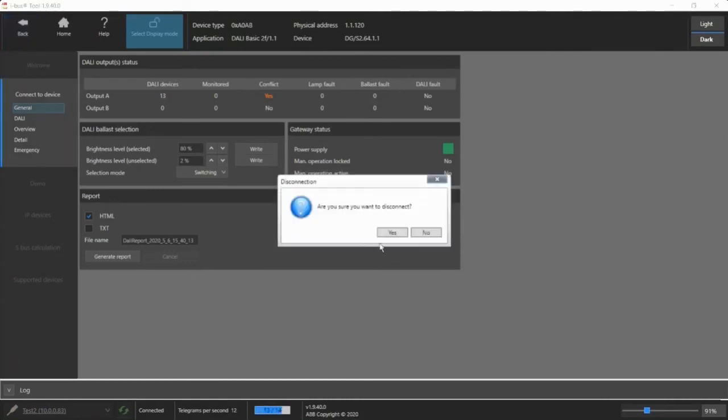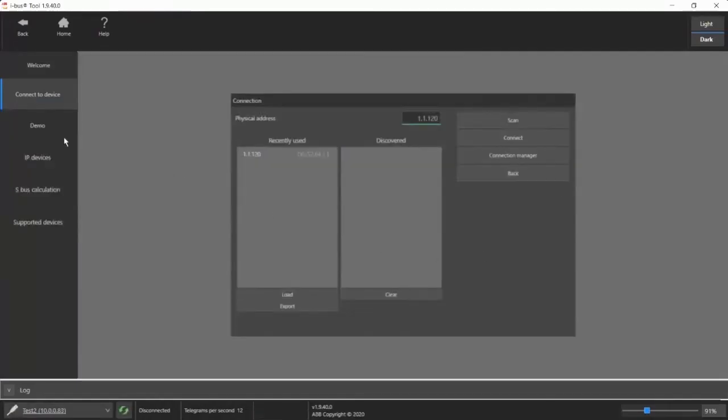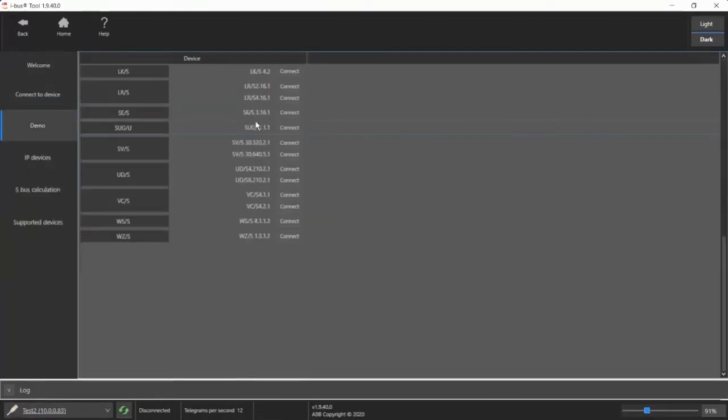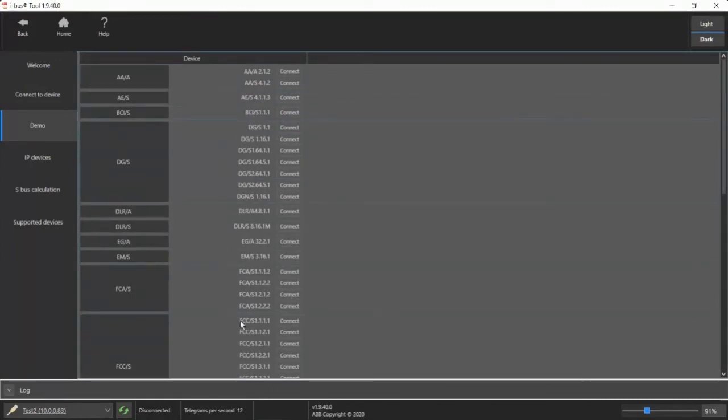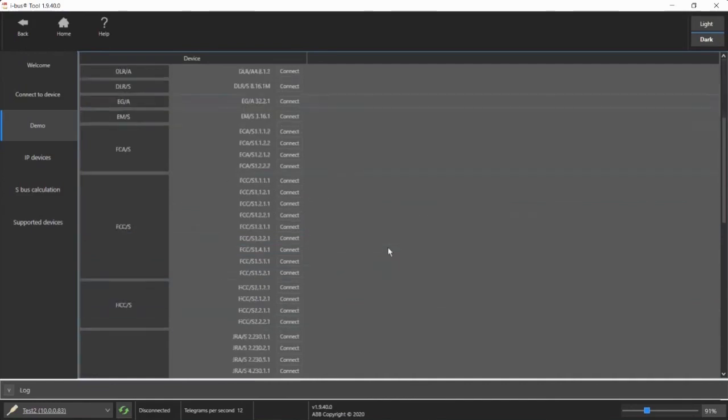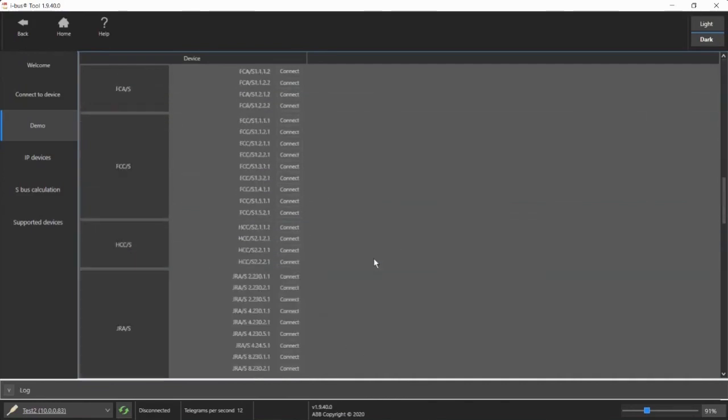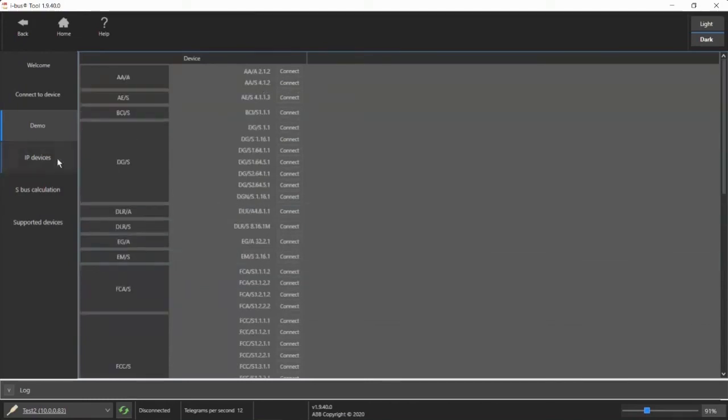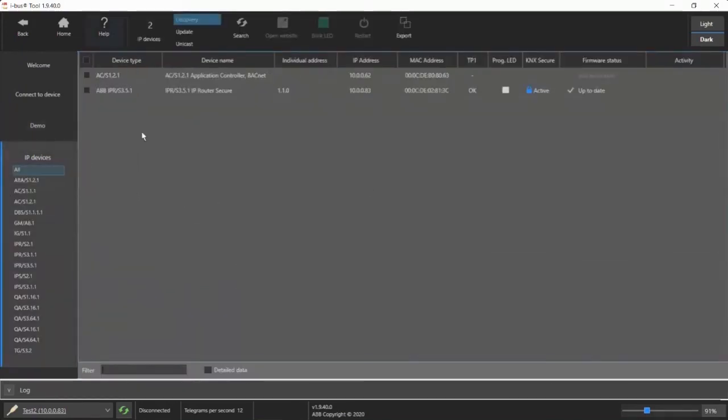Just a little bit more on the IBus tool. I can disconnect now by going back. I can go into demo mode, and for any of these devices, I can go into demo mode and play with them. I don't have to have a device connected. I can demo all the bits and pieces and functionalities that are available for these devices. And for IP devices, any IP devices on the network, it will pick up. So you can see it's picked up these 2 devices that are on my home network here. I have the IP router, which I'm connected to the system through, and I have an application controller connected here as well.